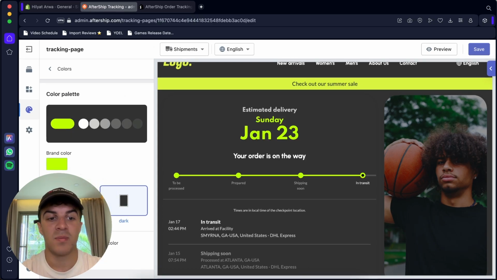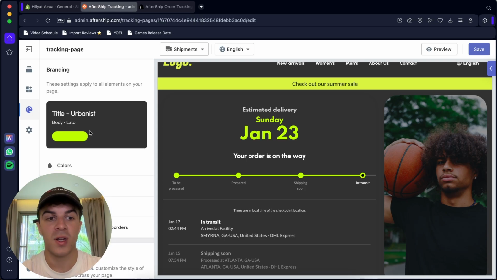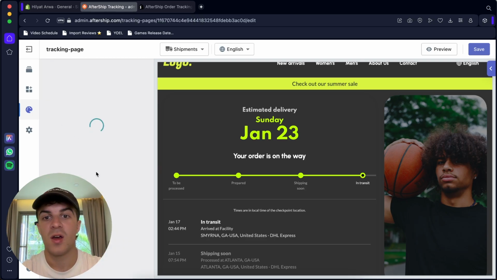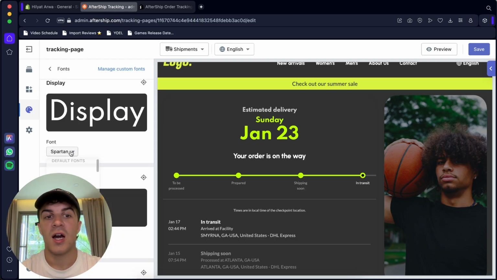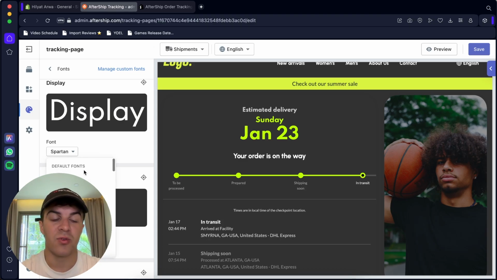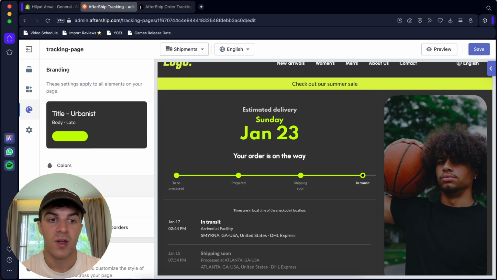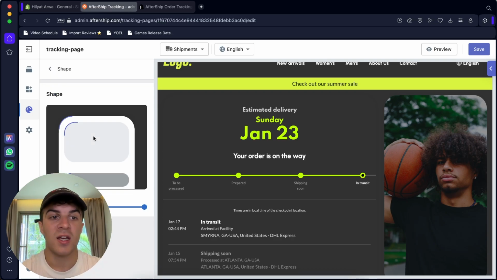You can also change the background color if you want to. You've got really loads of customization options. We can change the fonts here. I'd recommend going ahead and just keeping the fonts consistent with your website so that it doesn't look too weird. But then you've also got things like the shape, so you can change how rounded the edges are.